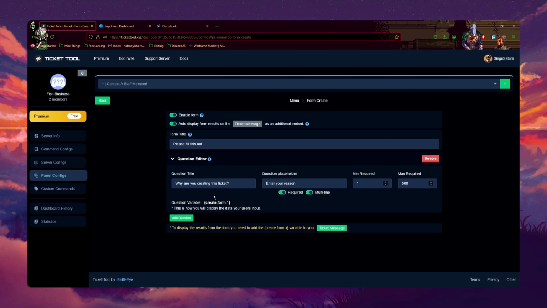Instead of them opening a ticket and then saying, oh, I want to report a user, and then you go through the checklist, you can just make this. Once the ticket is open, it will auto display the answers in the ticket message itself. So once it opens, you read the ticket message, you see everything they want, and then you answer and continue accordingly. It's an amazing feature.